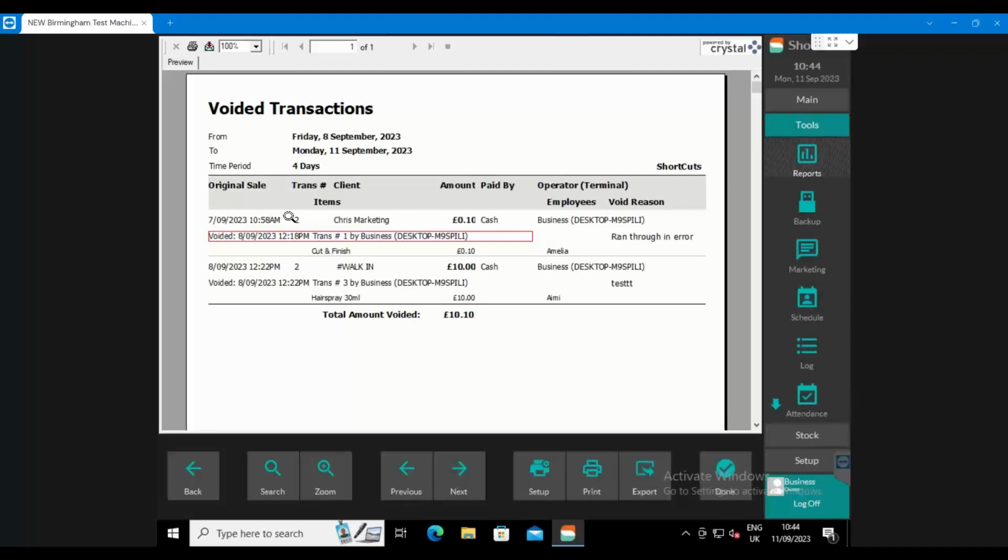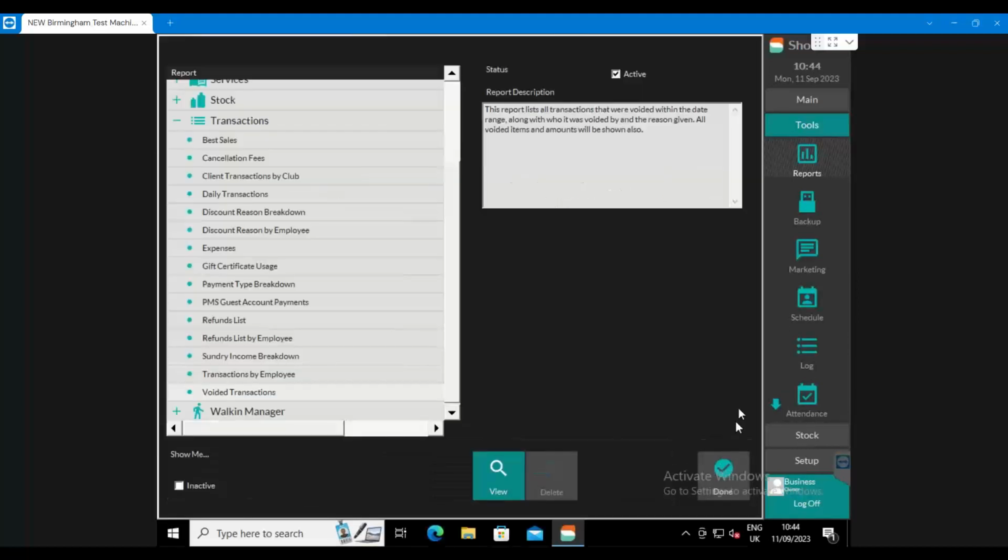I typically just change the payment type because that's usually what we get asked for. In the last couple of months, we've had a bit of a spate of people saying, I ran it through in error as cash or card. Do I have to void it? No, remember to change that payment type just there. So another handy top tip for you.